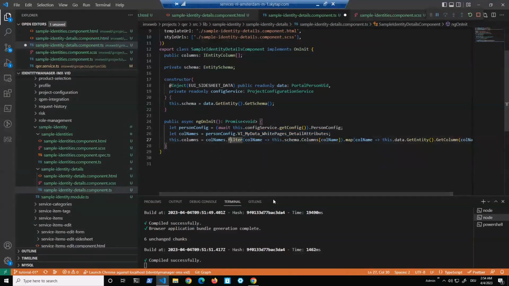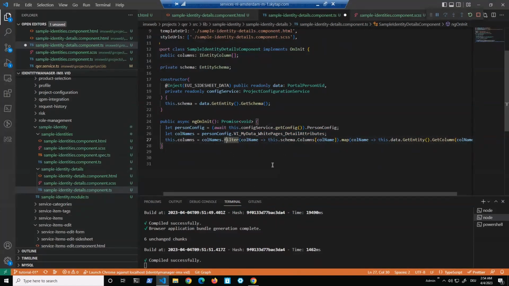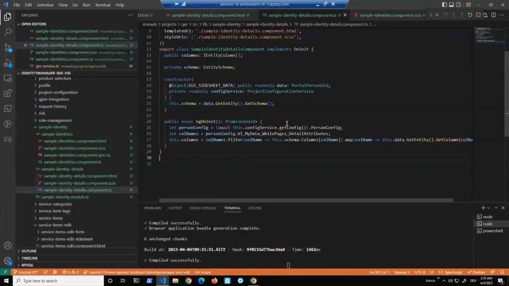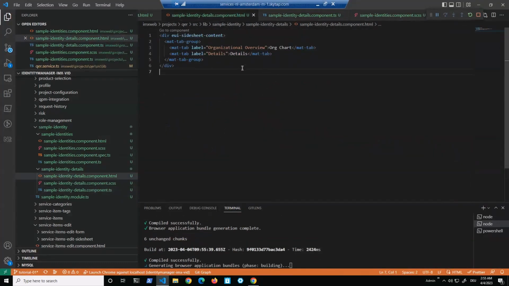And then in this last line here, we are looking at the schema which describes that object, and then we are grabbing all the columns we want to show, because this object can contain more than these columns. Now in the component TS file we have everything we need. What we have to do next is to go back to the template and add in these two tabs the org chart and the details components, and wire that up.